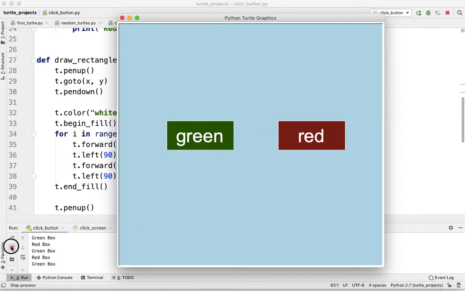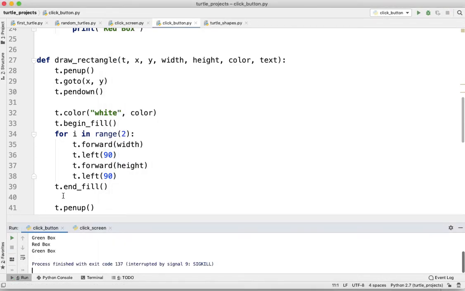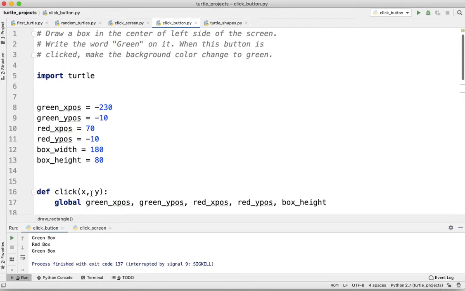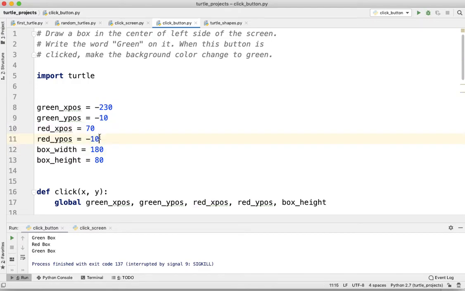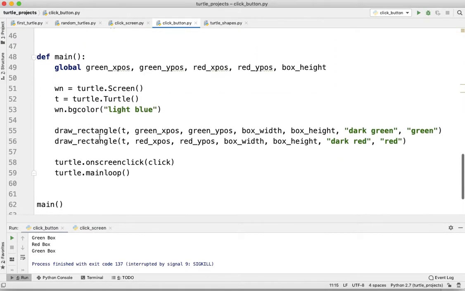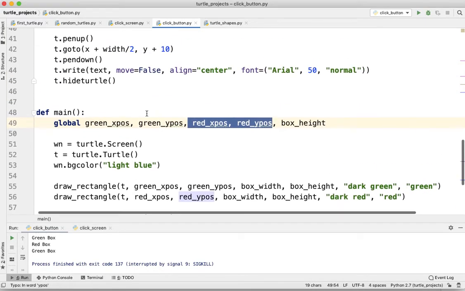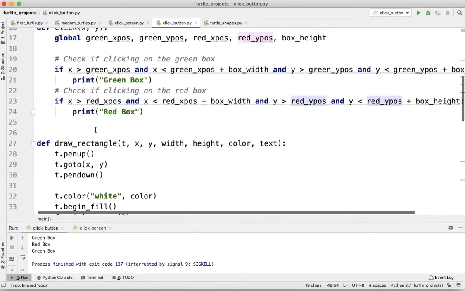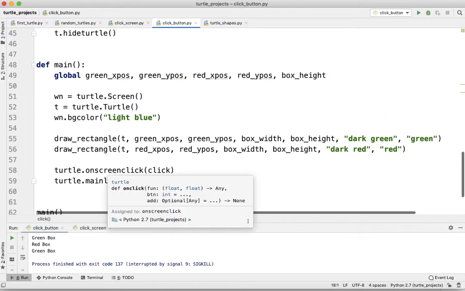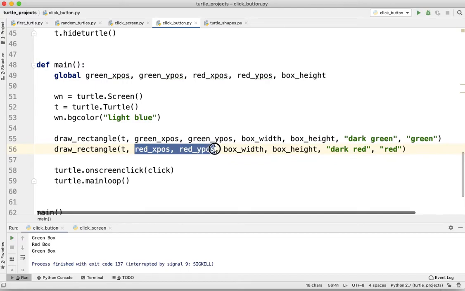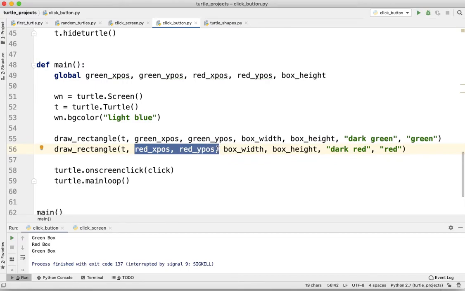Okay, so what did I do? For those of you who are struggling with those challenge exercises, I added a red xpos, a red ypos to my global variables. I added my red xpos, ypos to my list of global variables for the main function definition and for the click function definition. Right here on my second draw rectangle, I gave the function call red xpos and red ypos.